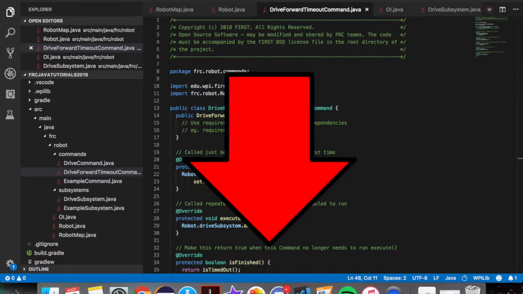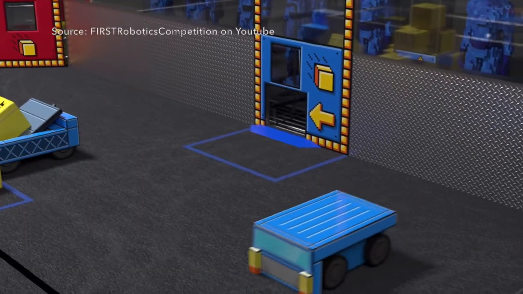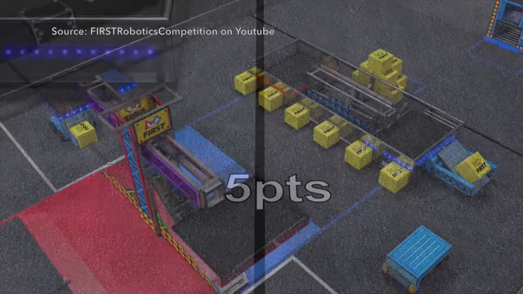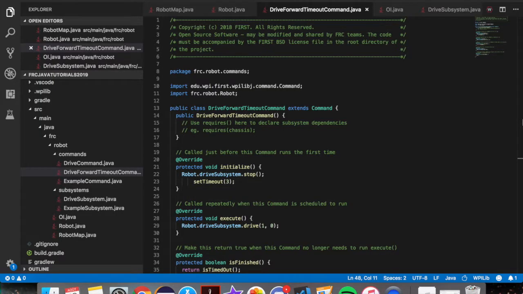This video is a short one. We're going to be making an autonomous command using the drive subsystem that we made. We're going to make a command that drives forward until the command times out. The reason why we're making this specific command is that every single year, without fail, simply driving forward to a certain point on the field earns you points during autonomous. I'm going to give you a simple leg up on how to do just that.